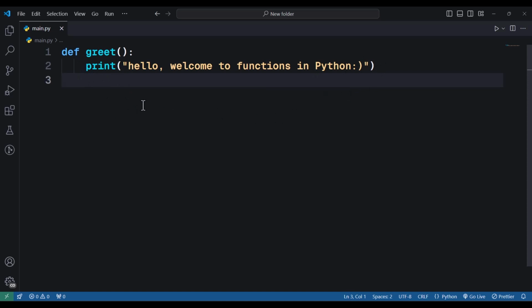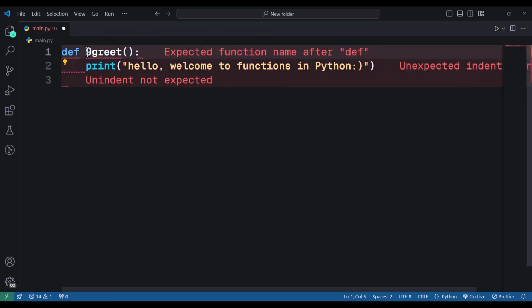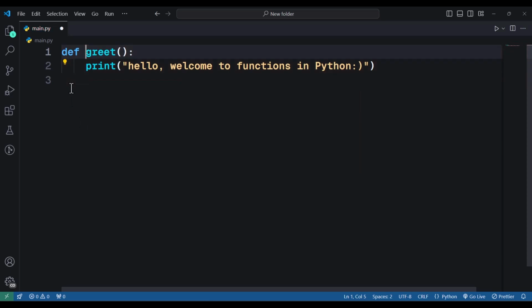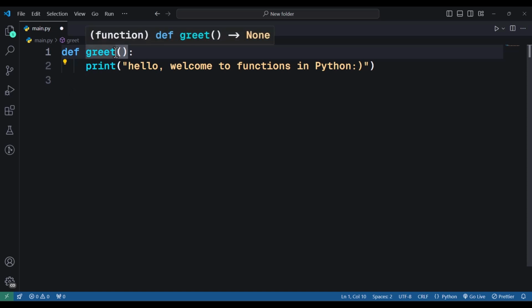So in order to define a function in Python, again, you write the def keyword and the name of your function. It can be any name, but there are some conventions. The name of a function cannot start with a number, as you can see, my IDE is even giving me an error. In case your function is more than one word, you should use an underscore, so maybe greet_user. This is a convention.